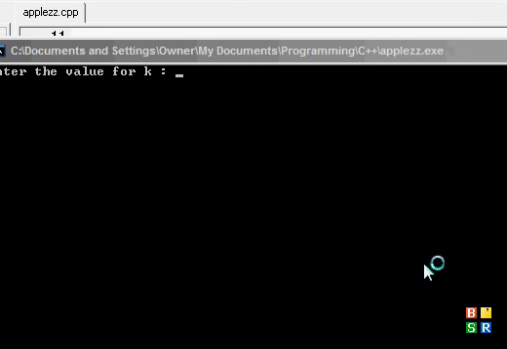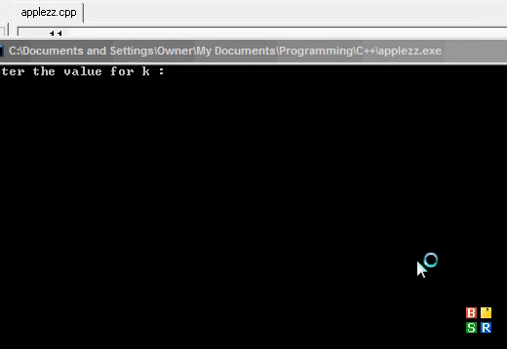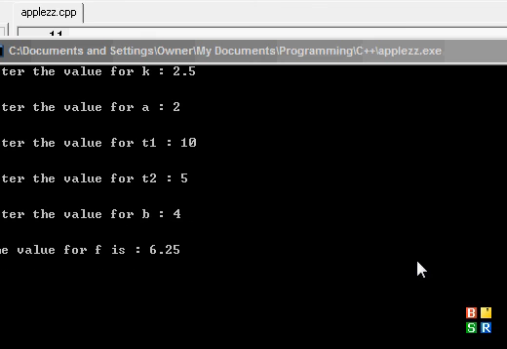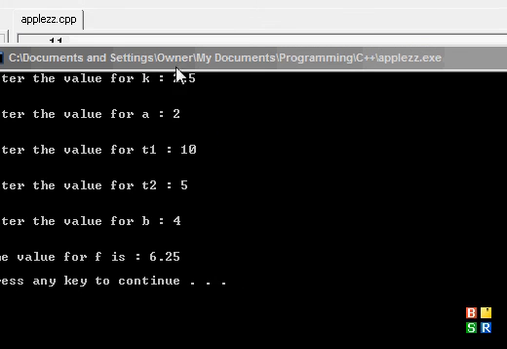Okay, enter the value for K. I'm going to do it with sort of small numbers so I can check it. I'll do 2.5 just so you know that works. Okay, and then times A, so that's 5, and then multiplied by 10 minus 5. Okay, it's 20 divided by 4 is 5. 6.25. Okay, I'm wrong, I guess, hopefully, because otherwise I wrote the program wrong. It's one of the two.